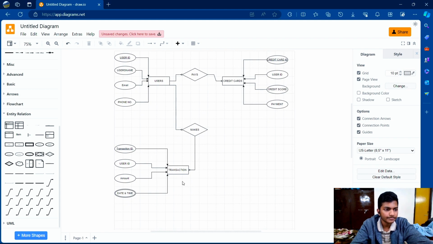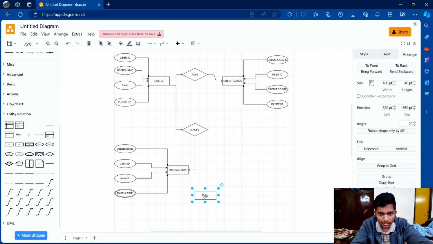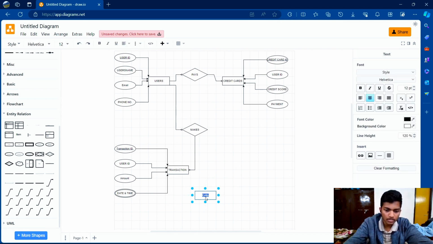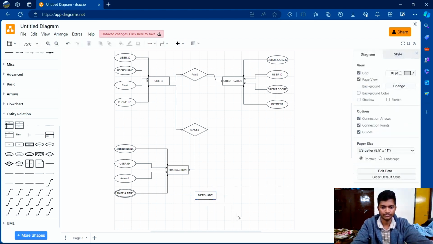If we go further, we can also make an entity named merchant. So merchants are the guys who maintain stores, who sell the products in our Cred app. So the entity of merchant can be created using the same process. We will take a square, and we will rename it as merchant. So you can see I created an entity here named merchant.